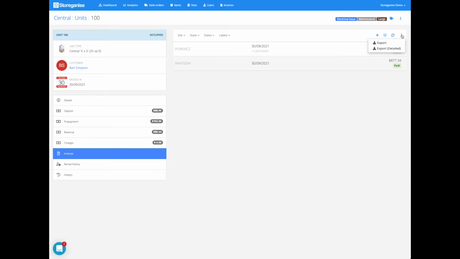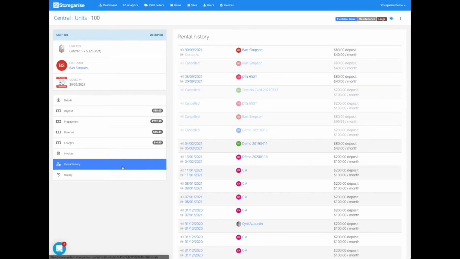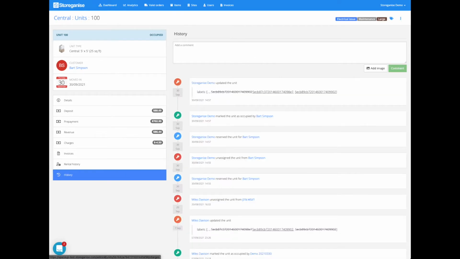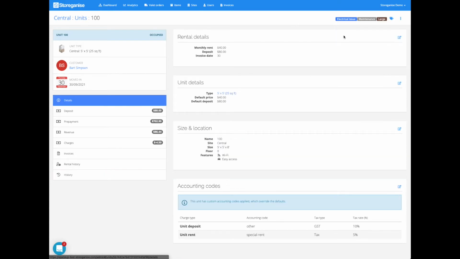As with other parts of the system, you can export this data at any point in time. The Rental History tab will keep a log of all the past customers that have rented this unit, and you can click through to the customer page or the move-in and move-out job, invoices, and so on. And the History tab will give you the full audit trail of any actions taken on this unit.